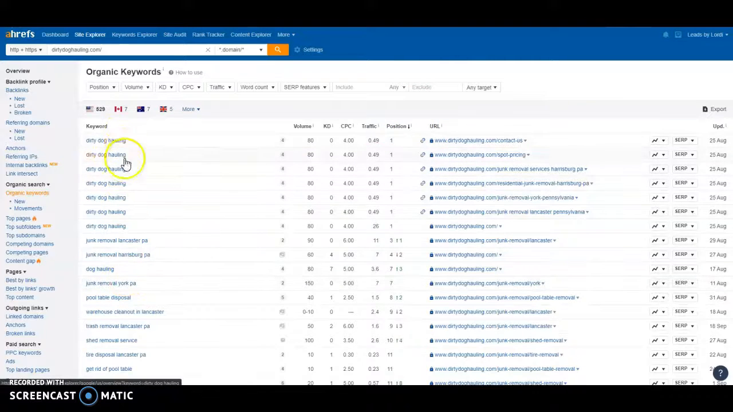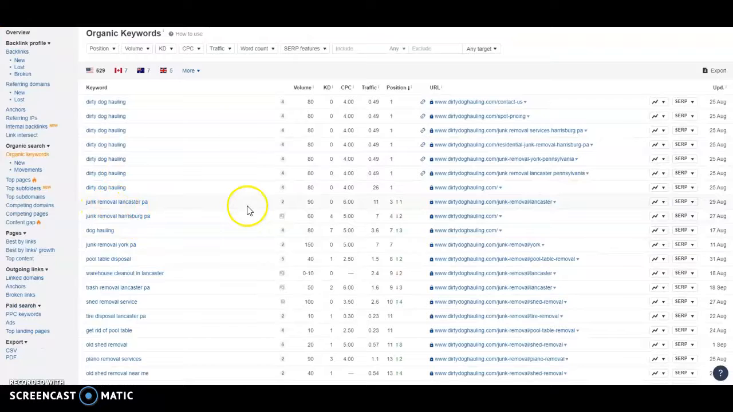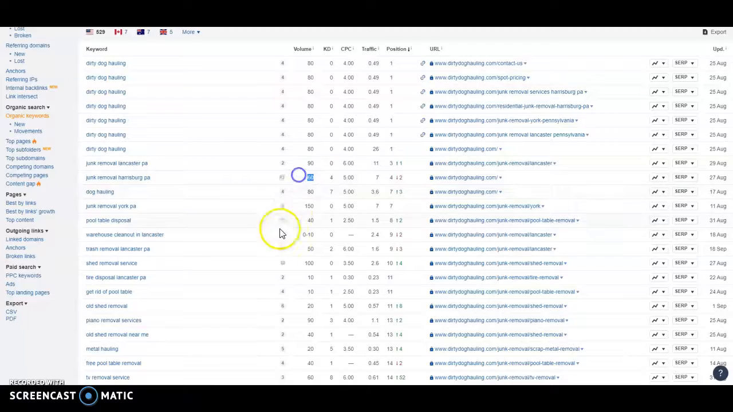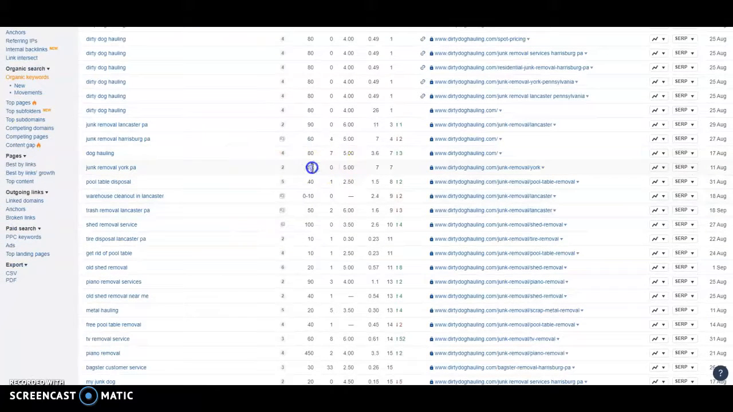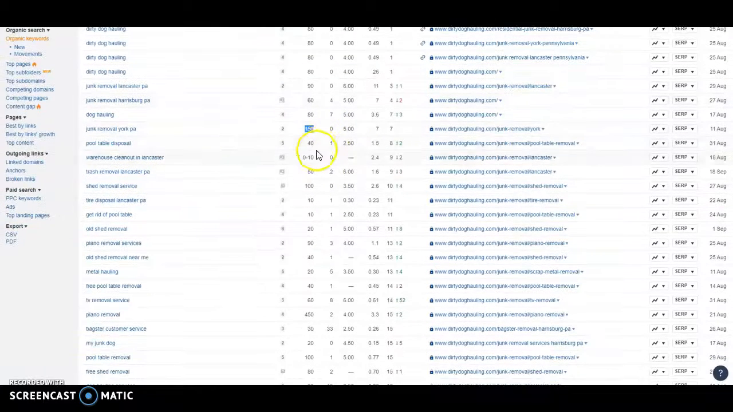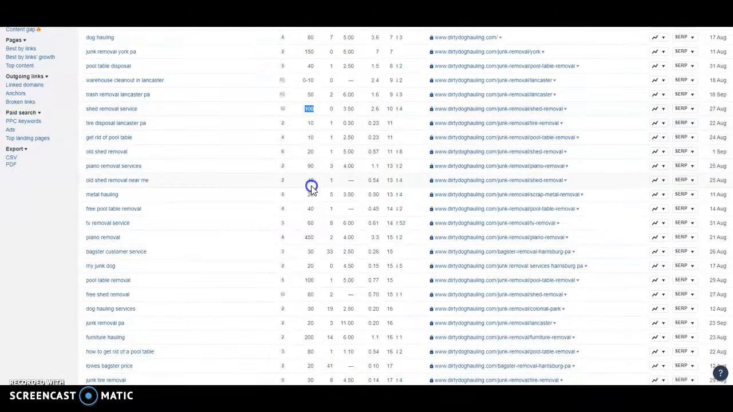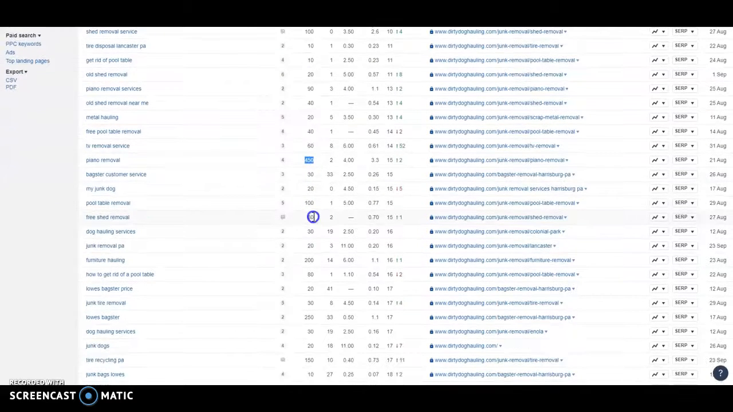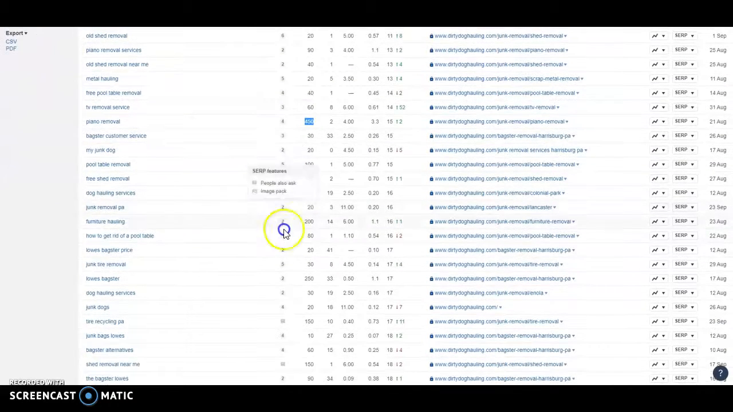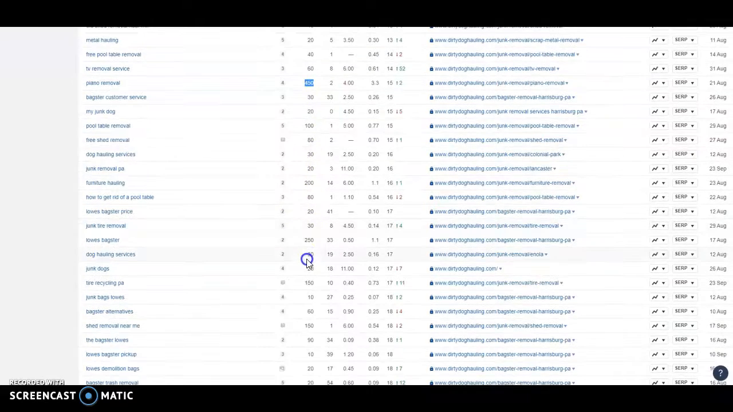All right, and then it looks like their name, junk removal Lancaster, so they got the Lancaster as well. That's bringing them 90 search volume. Junk removal Harrisburg, 60 search volume. York, 150, right? So there's definitely different locations that you can go after. Shed removal service, different aspects of the piano removal, different aspects of your business. And you can see here, you want to create your content around these high volume searches that are happening.